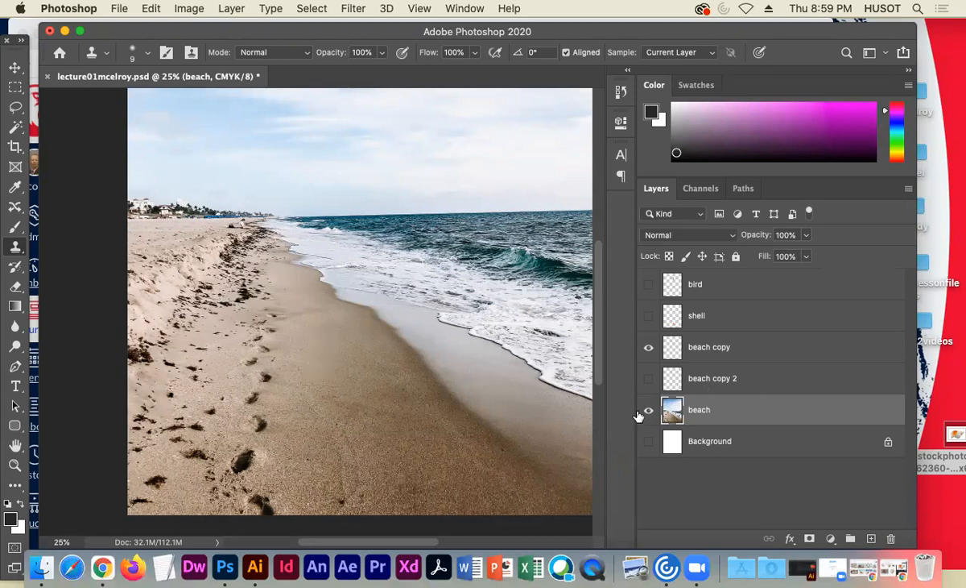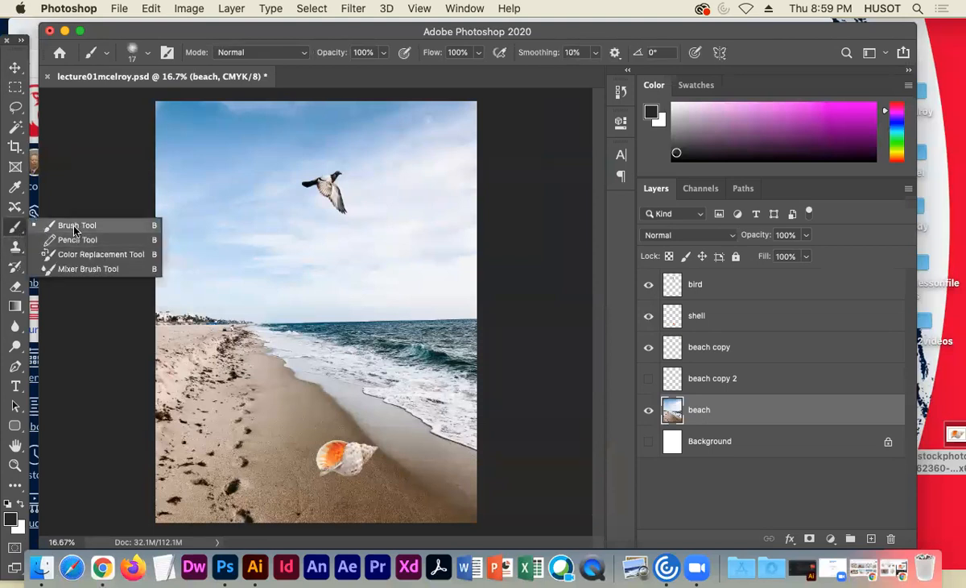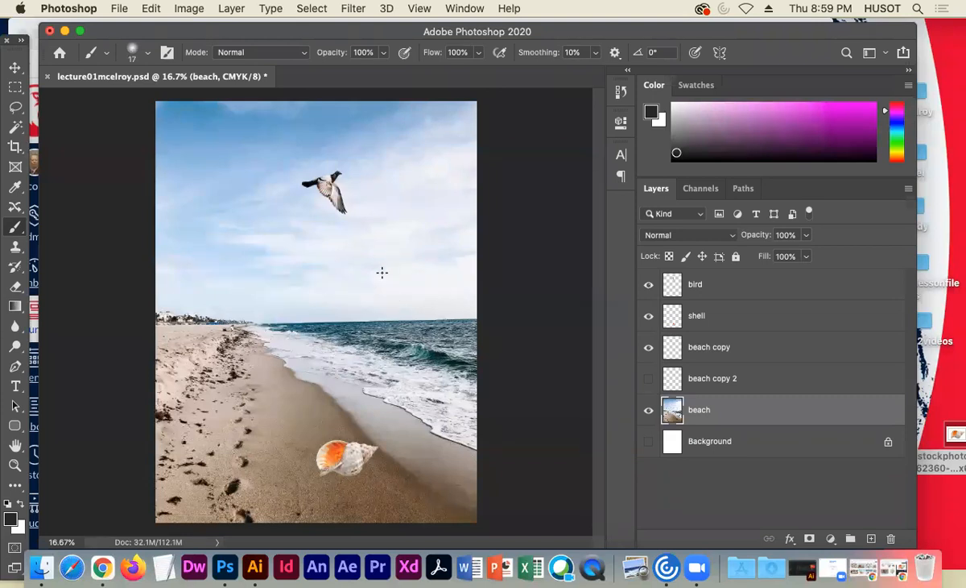Now, let's turn our bird back on and let's turn our shell back on. Now, something you don't want to do. Everyone does this at one point in time. The brush tool is exactly what you think it is. You can draw on something with the brush tool.